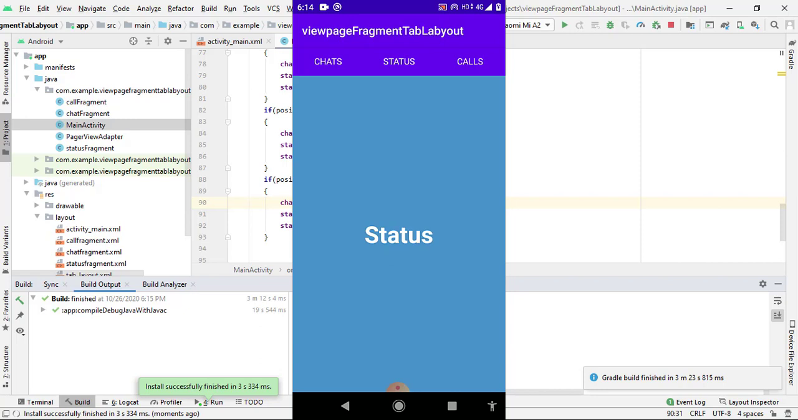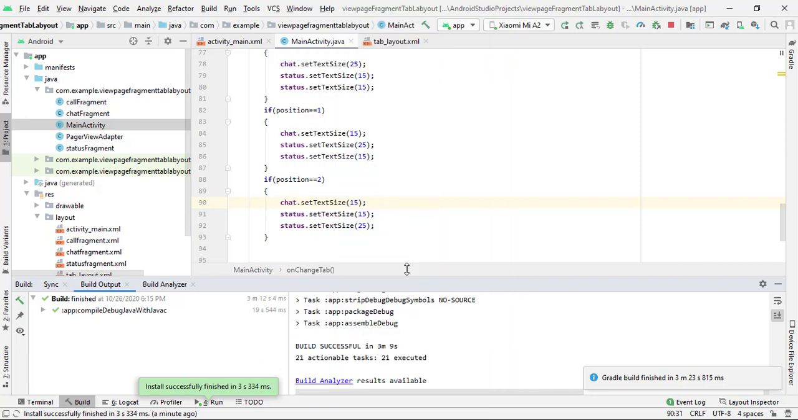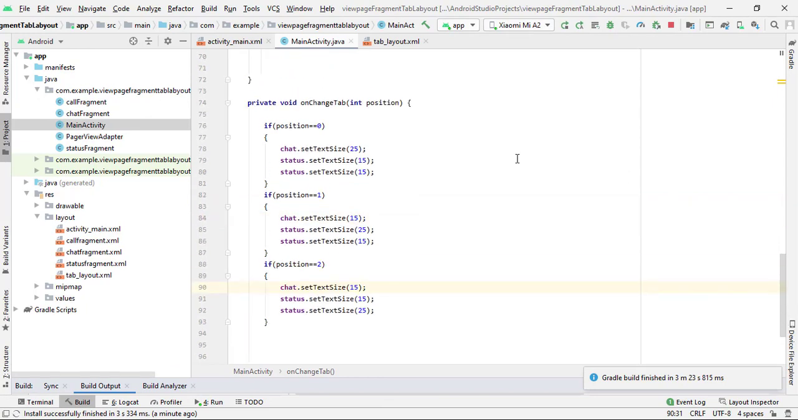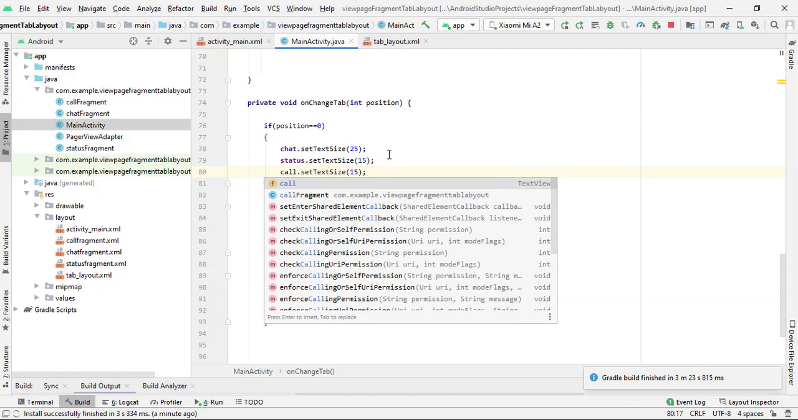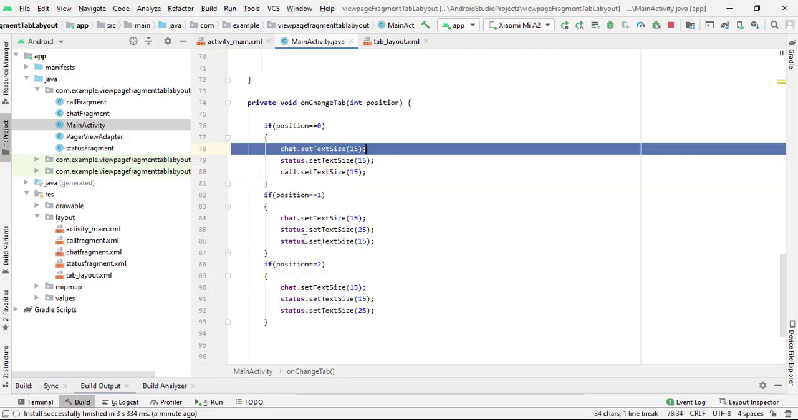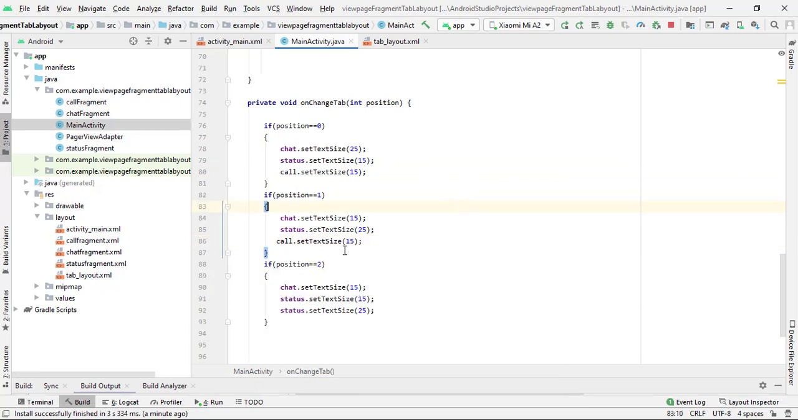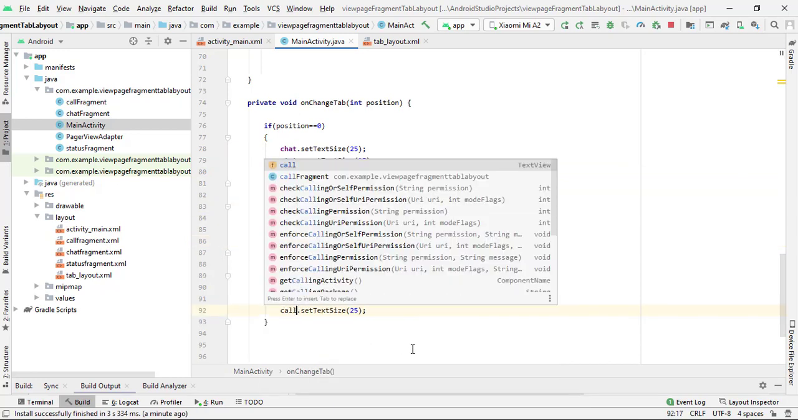So let's see what the possible problem is. So this is the problem. You can see we have 3 items. We have chat, we have status, we have call. By default I simply typed status 2 times here, so I simply change this. Simply type here call again. This is a silly mistake I made. Sorry for this mistake. And simply type here call.